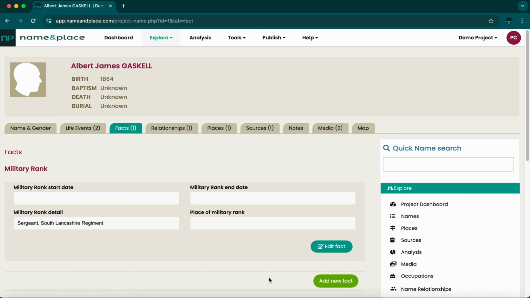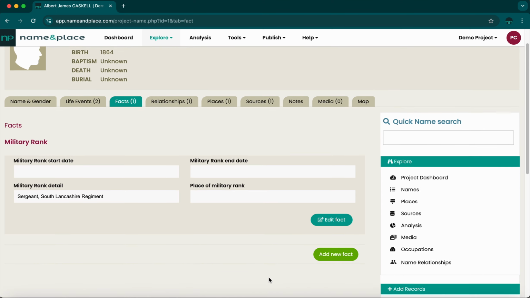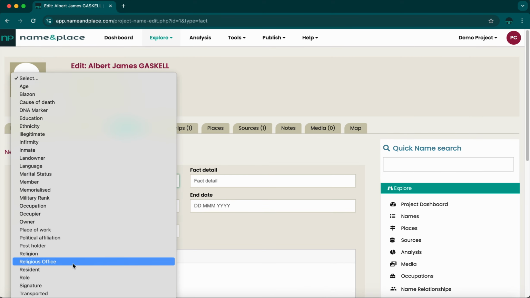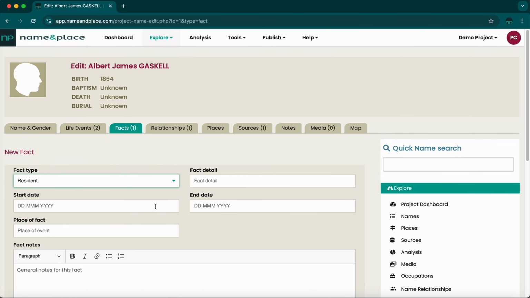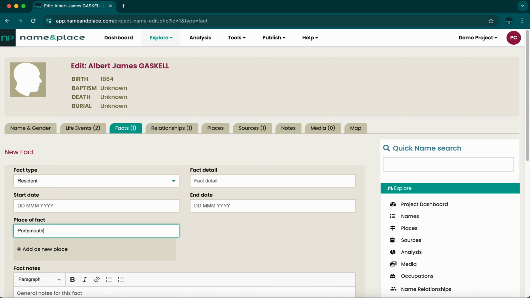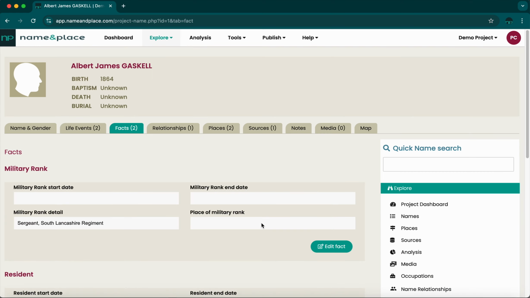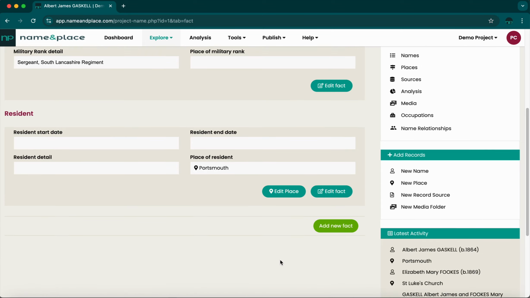We also know that Albert was living in Portsmouth at the time of the marriage and Elizabeth was in Southsea, so that information can be added as well, again under facts. Just select a residence and you can define a place for that fact. So for Albert it was Portsmouth. Click on add a new place. And we'll go back to Elizabeth.